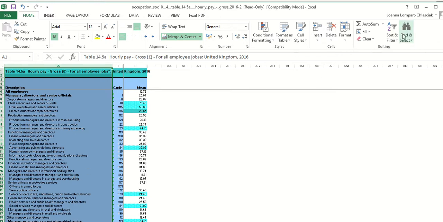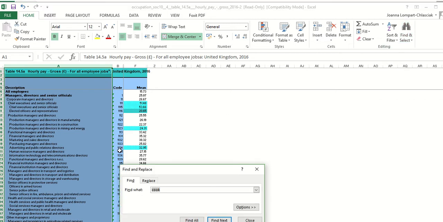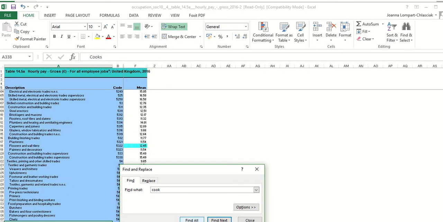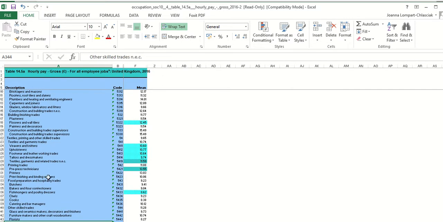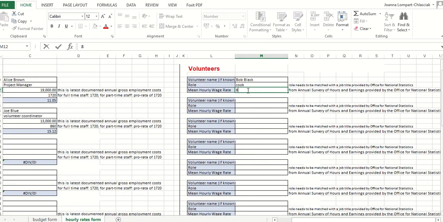So we could say, if our person is going to be a cook, that will be their role on the project. We can just type in cook here, find all, and then you've got the cook here, and you've got their rate here, 8.38, and then you enter that figure here, and this is the rate that we will expect you to use on the project.